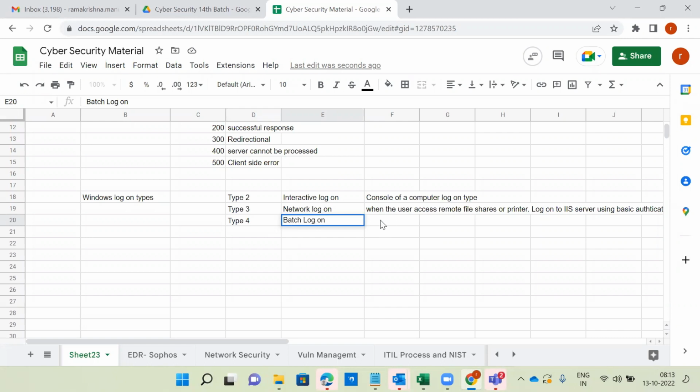So batch logon means scheduling the task. As I said yesterday also, cron jobs. Here, patch updates we will use in this scenario. Whoever is the scheduler, he is providing the service, starts or scheduling the task or patch updates and so on. So he will create one service account. From that service account, he will log on and push the patch updates to all the other systems, and he will take care of the patch updates.